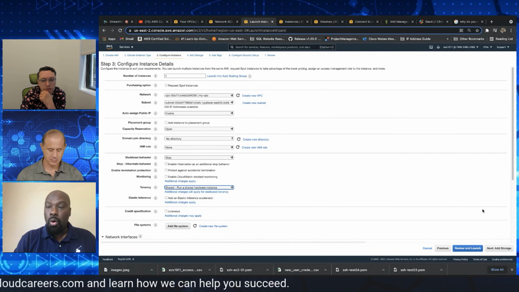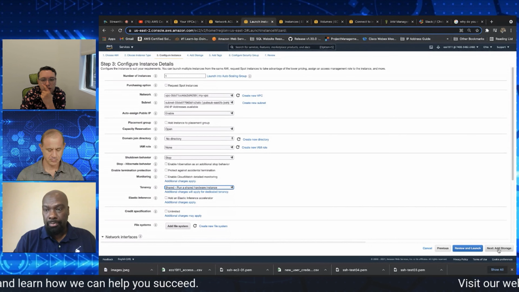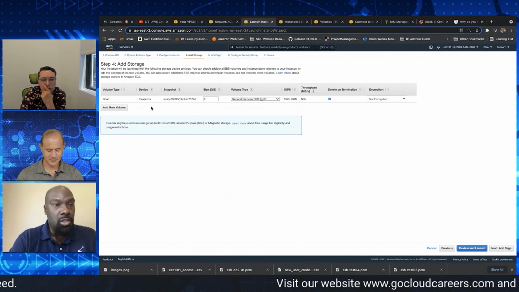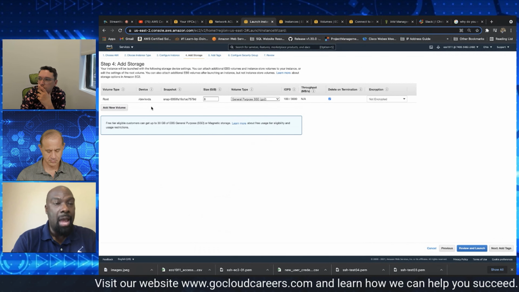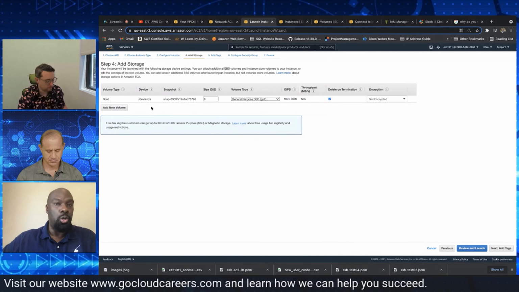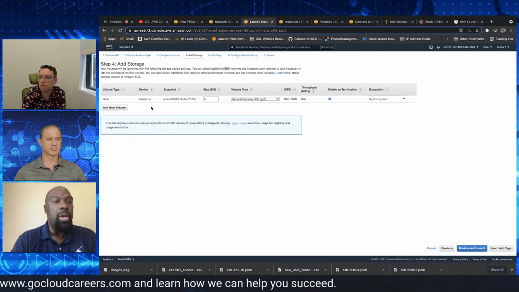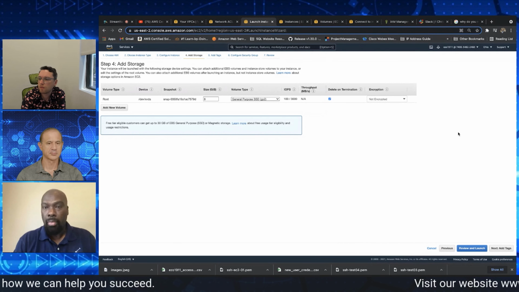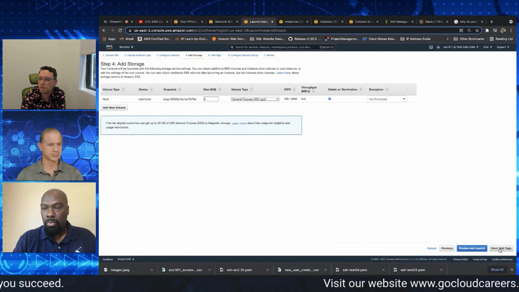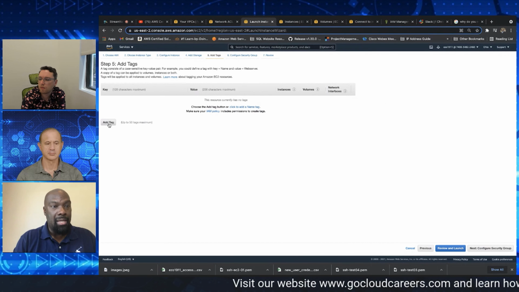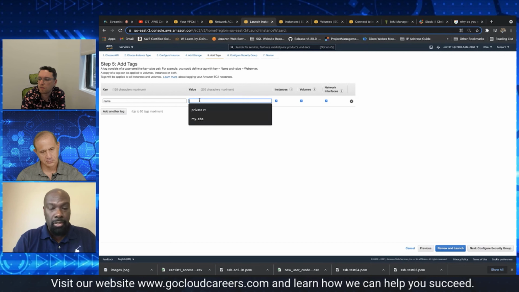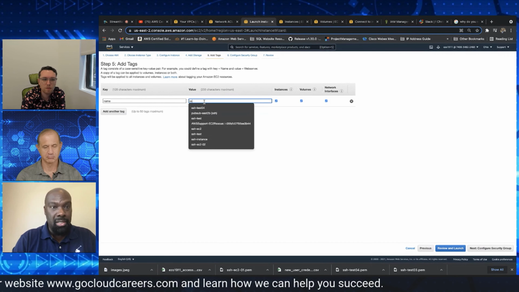And so now we're going to move on and add storage. We can add storage right here, but we're going to do it on the EBS side. So we can just reference the root version at this point in time. Add tags, name, and I like to just use SSH.